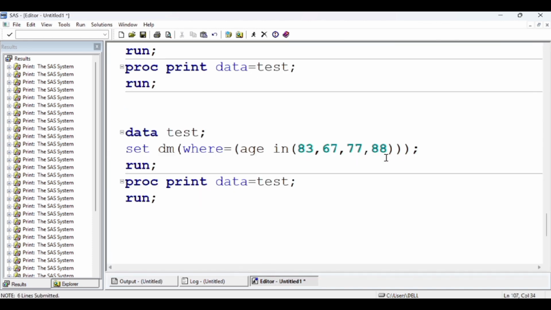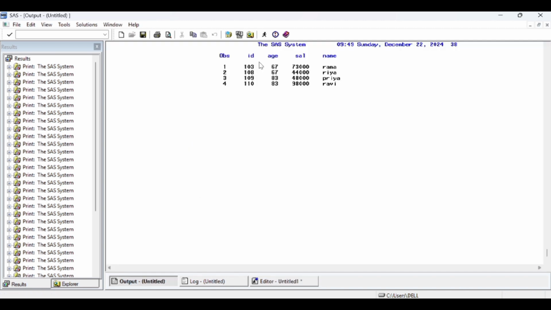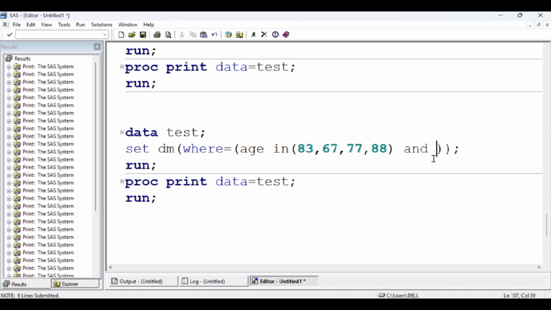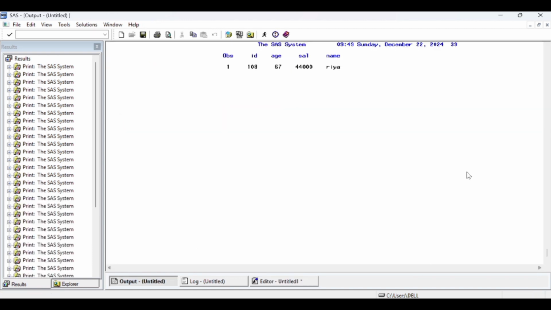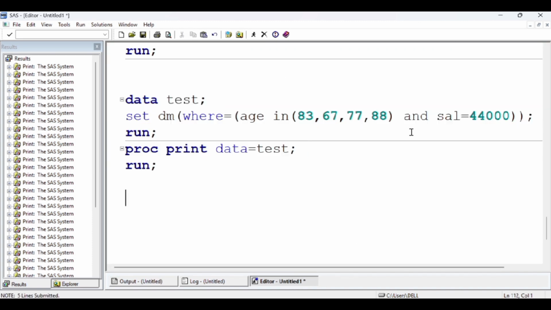And with the in operator I can use the AND operator. I want from here only those whose salary is 44,000. Okay, I want from these ages the 44,000 salary. After running this, you can see 44,000 is only one employee, that is whose age is 67. Clear? You can use it like that.